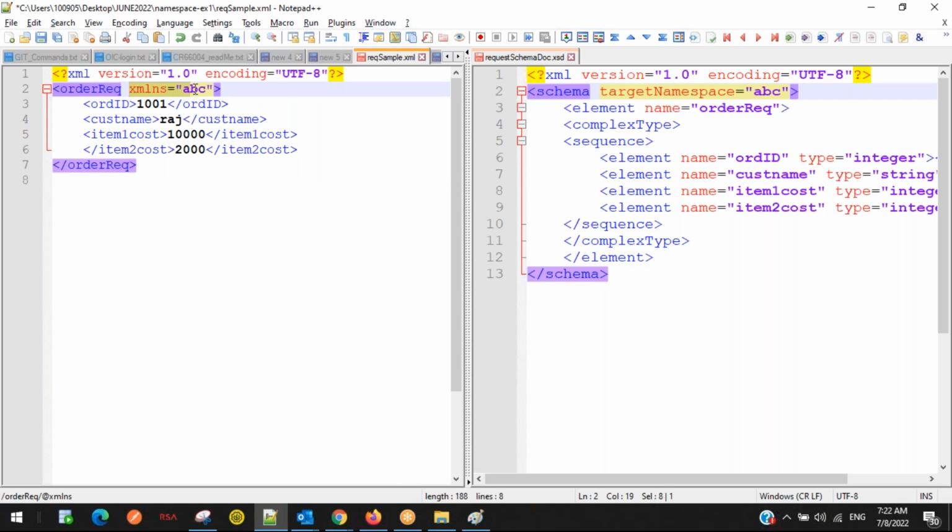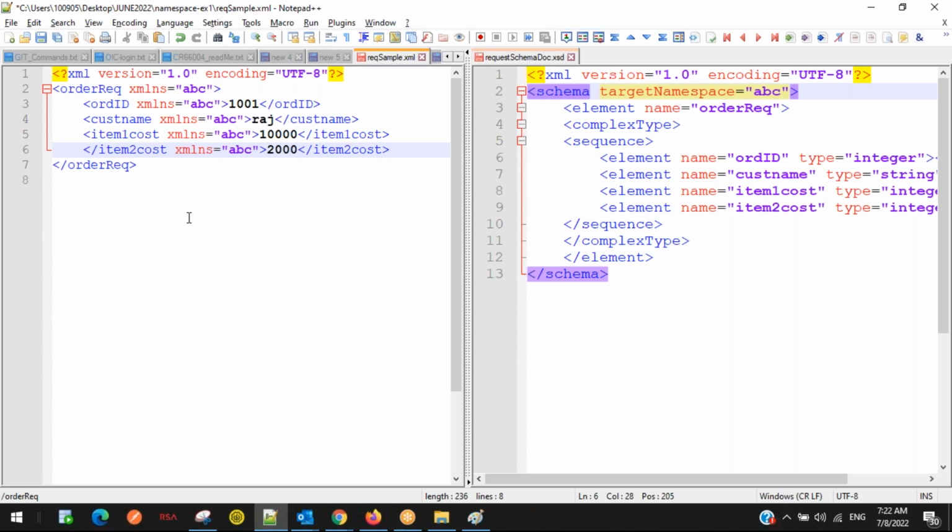But while we are using XMLNS, you have to maintain this XMLNS for every predefined keyword. It's not just for one predefined keyword, it is for every predefined keyword. So customer name, XMLNS ABC. Item 1 cost, XMLNS ABC. Item 2 cost, XMLNS ABC. You have to maintain the XMLNS for every predefined keyword. It's not one for a document. Any questions as of now?